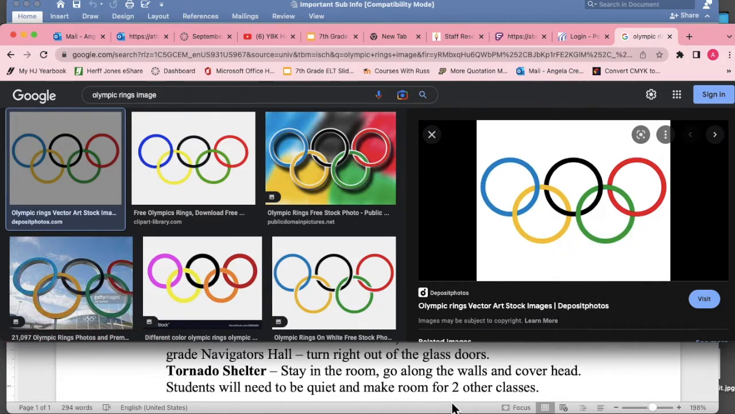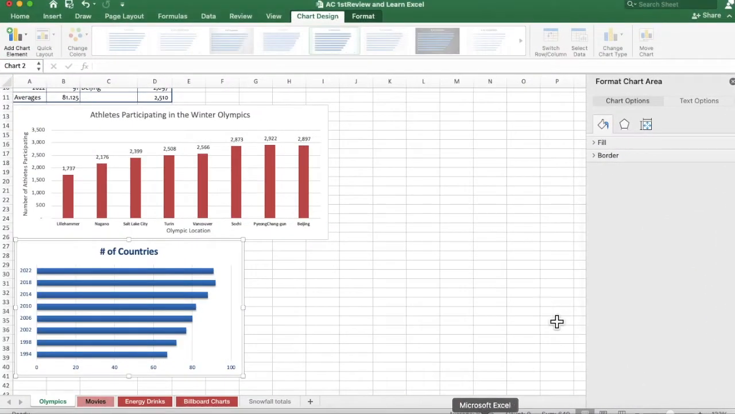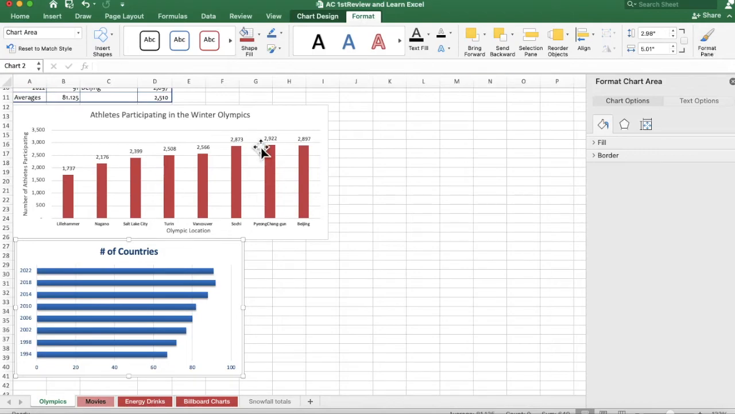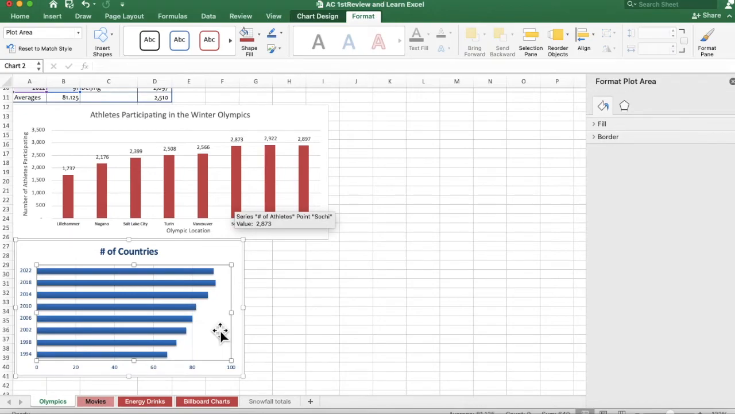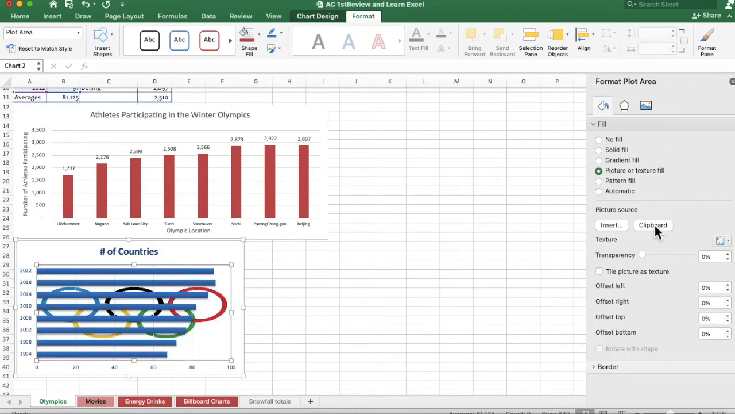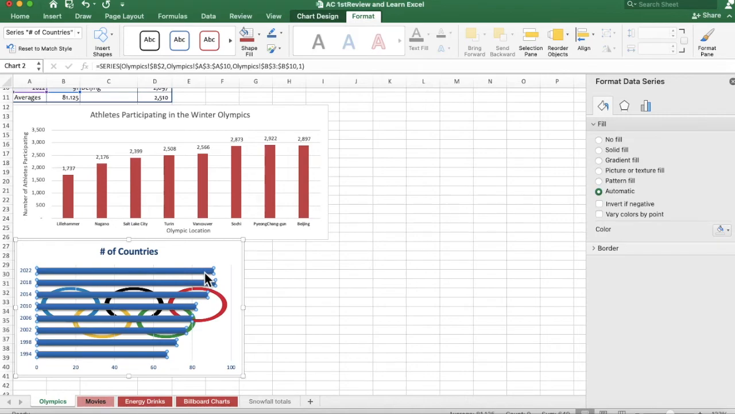I'm going to hop back into Excel. Remember, if you don't see this over here, go to Format and click on Format pane. All right, I'm going to click in between these lines here. So my lines aren't selected, the space in between the lines, so this whole background is selected. And I'm going to say, hey, fill it with what? A picture. Where's this picture? Because I pasted it, it's in my clipboard. Ta-da!